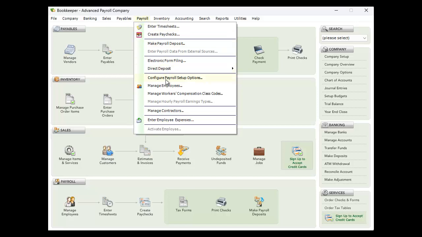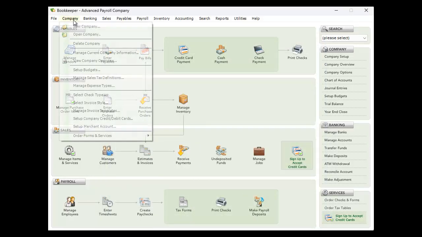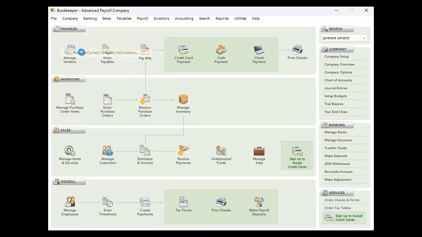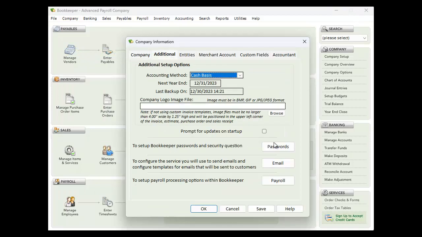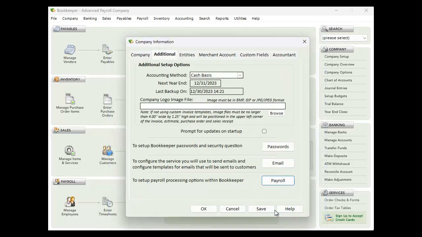So from the menu, there's a new menu option called Configure and Payroll Setup Options. If you click this, it'll bring you directly to the payroll setup. So if you need to make any changes to wages, taxes, and so forth, you can just do it here. It's the same thing as if you were to go from the company menu, company information, additional tab, and click payroll. So you end up in the same spot, but it just saves you a few clicks.